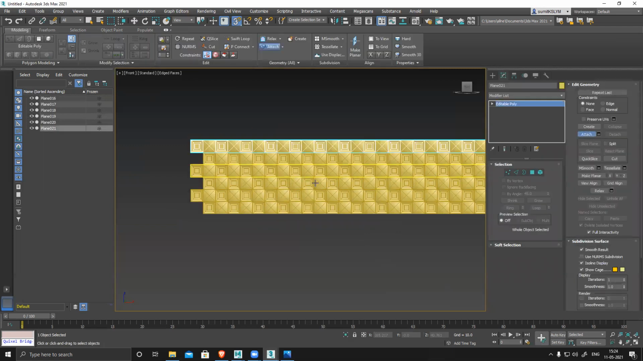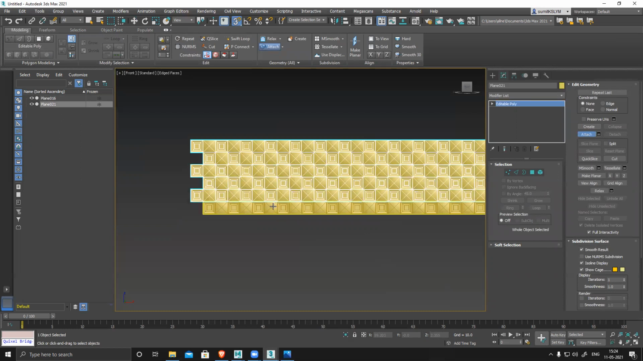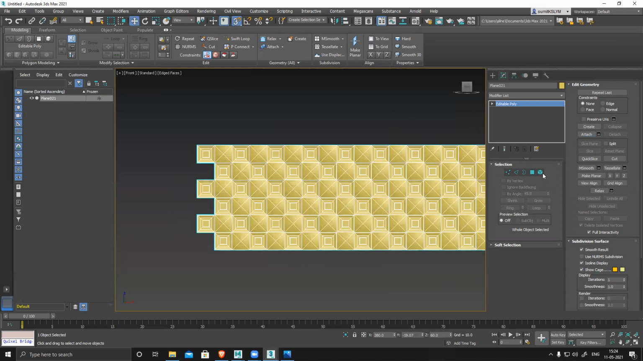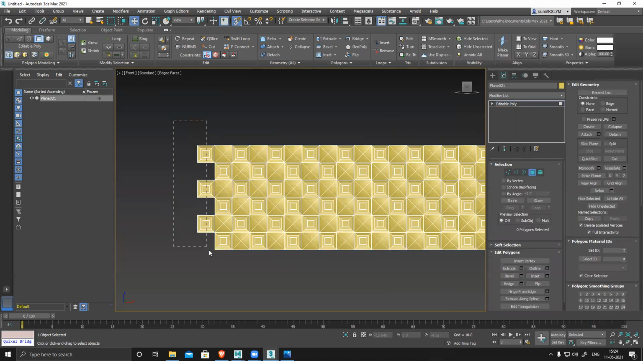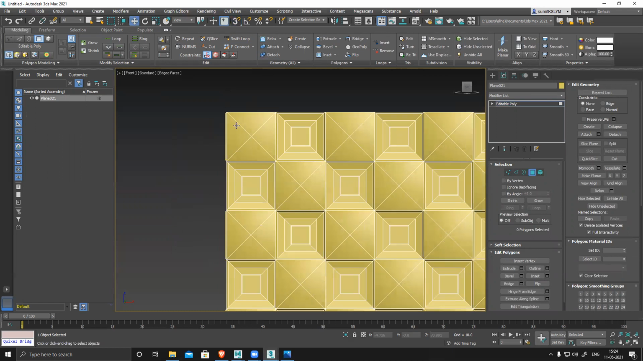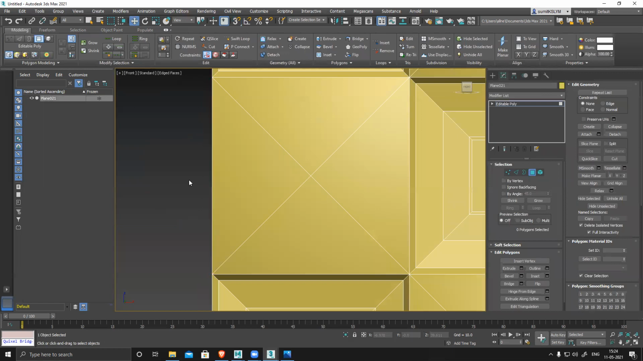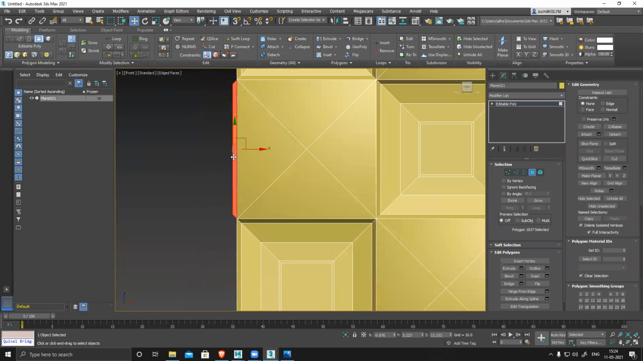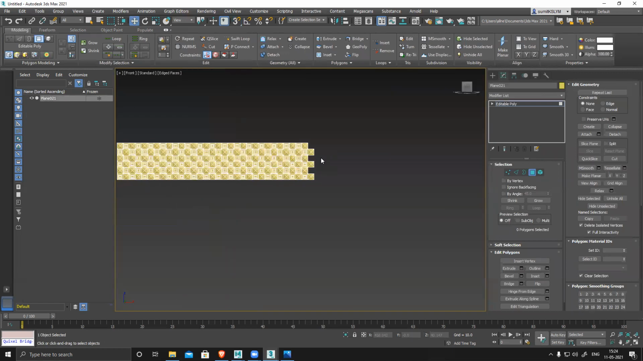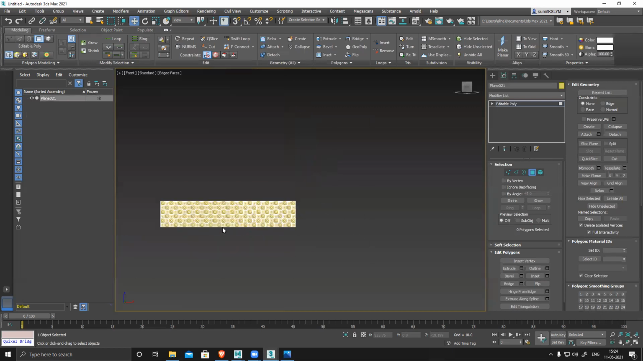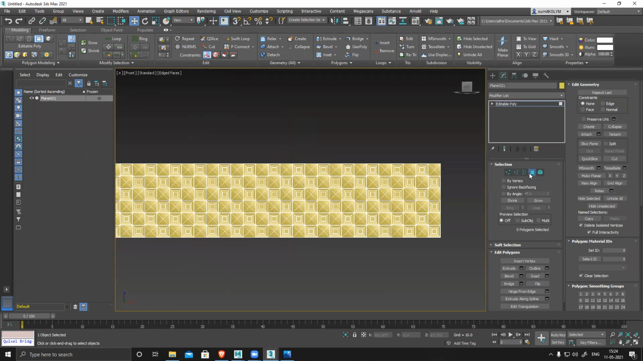Select, attach, attach, attach, attach, attach, attach. All of them are attached now. Now, what I have to do is delete all those unwanted parts. Switch off your snapping, delete, delete. Clean. So now we have this basic structure.